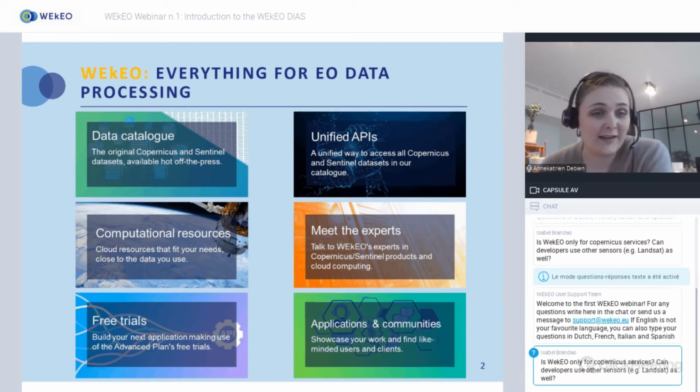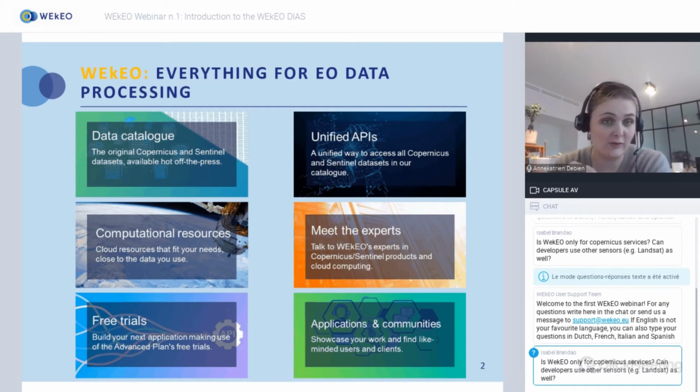So what can you find on the platform of WEkEO? Of course, one of the most important things is the data catalog. As Stefan mentioned already, the data catalog contains the original Copernicus data from the Copernicus services and several Sentinel imagery data sets as well. They're mirrored from the original data centers, so they're always the latest available data that you can find there. And then if you want to work with those data, what else do you need? If you want to have access to them and process them on your own platform, you have unified APIs, that's one API that gives you access to all of those different data sets.